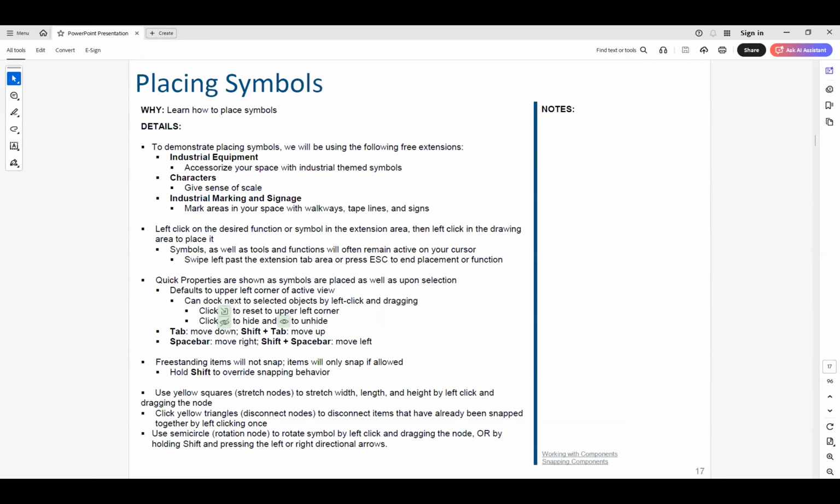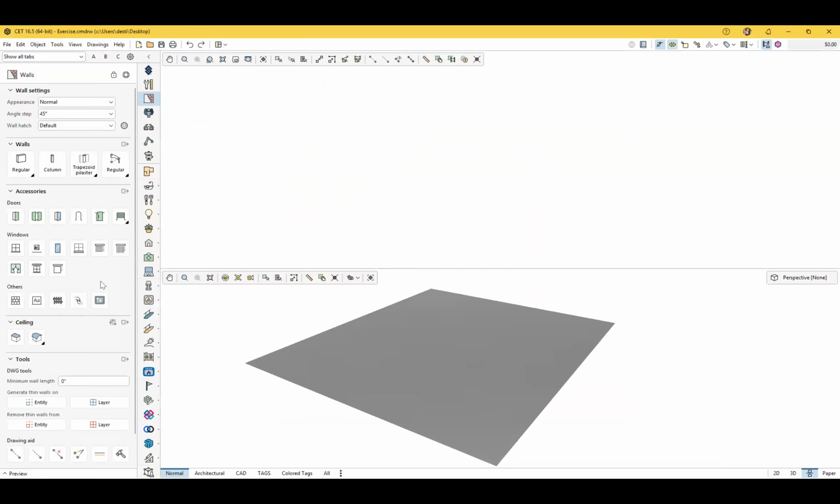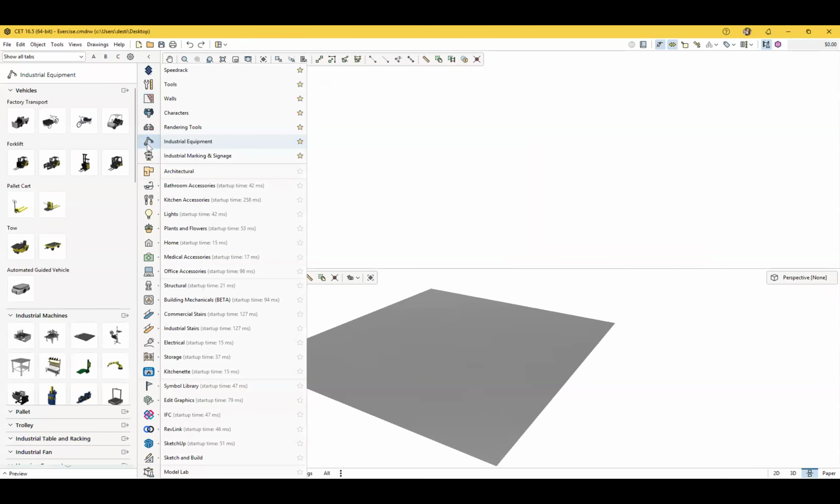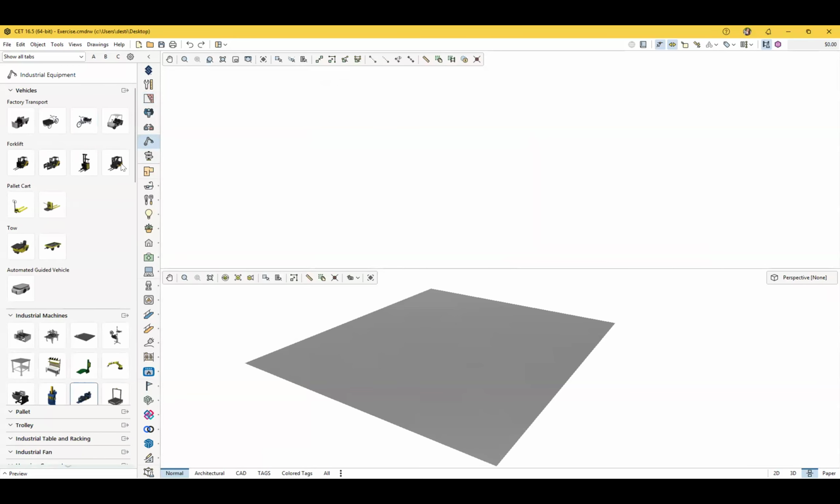Okay, so this is how we can actually put things into our drawing. For this, we're going to use our industrial equipment extension to play around with a few things and see how these different things work. Okay, so in CET, I'm going to find my industrial equipment extension. I'm going to left click on it, and it will populate all of the things that are available in this extension for me.